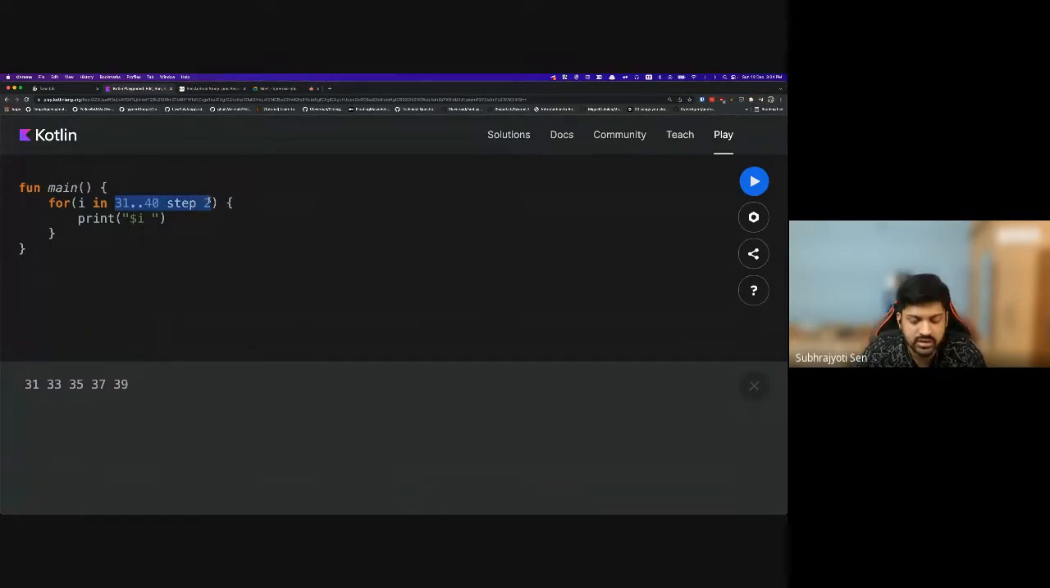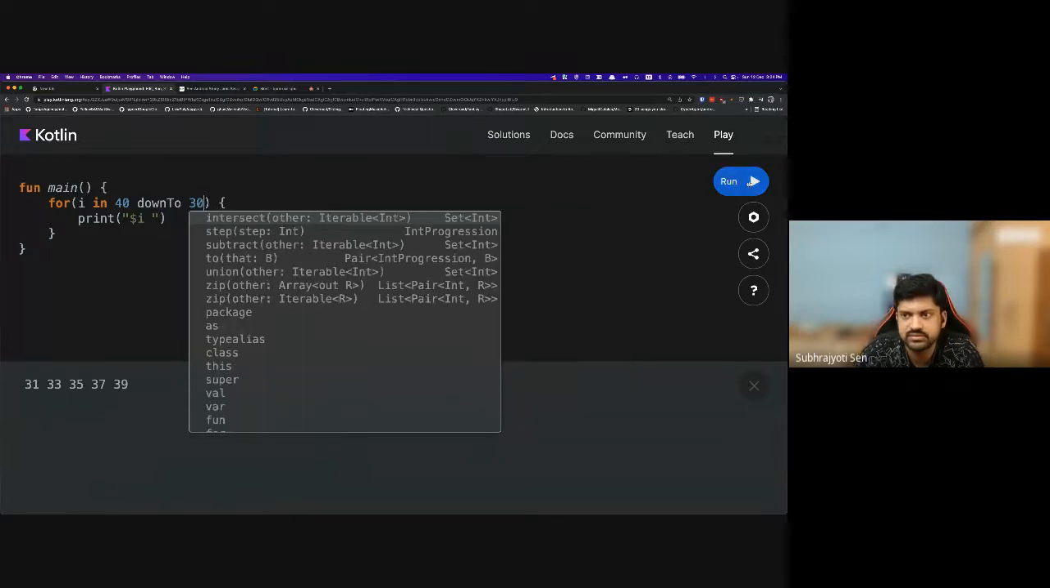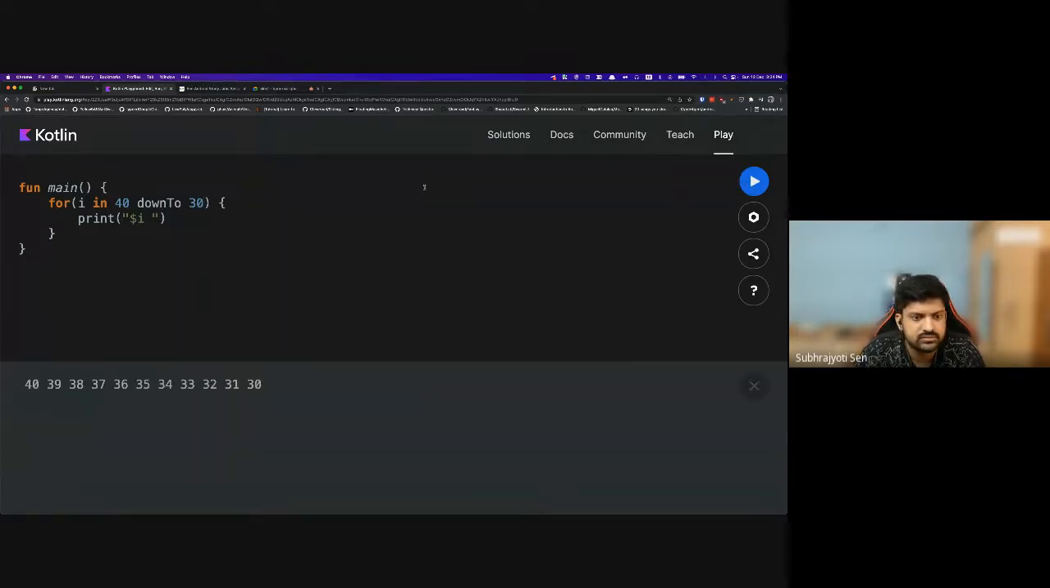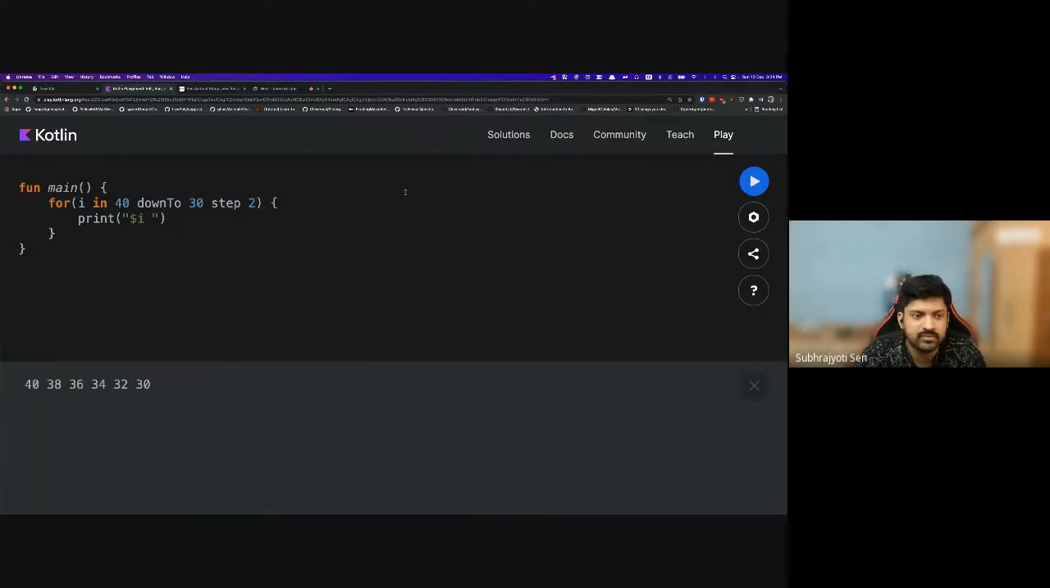What if you want it the other way around? In that case, I think this was the syntax. You can see that you went from 40, came to 30. You can use the step size here as well. You reduced from 40 by 2 every time and reach 30. But this is how you can use a range.